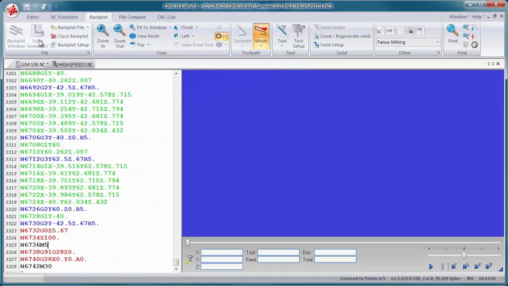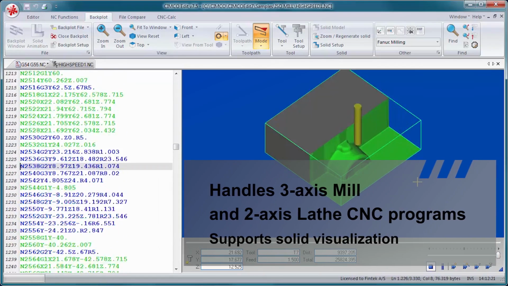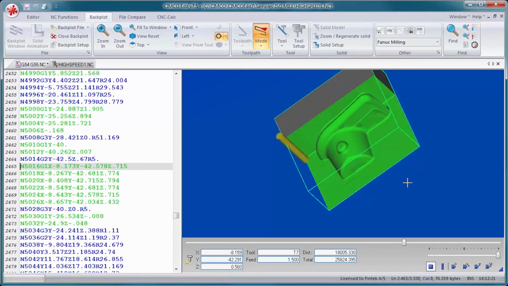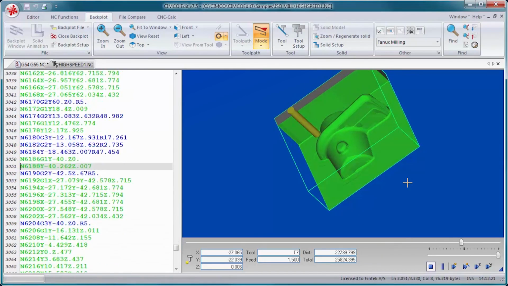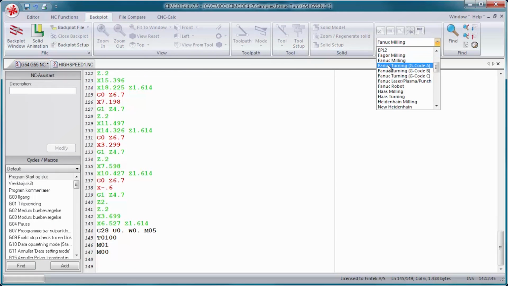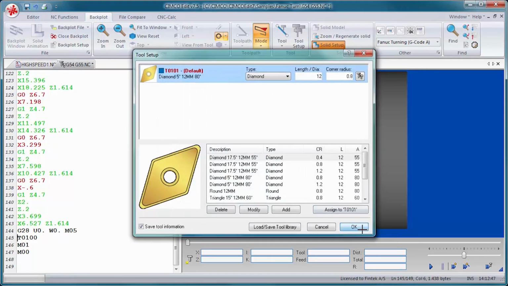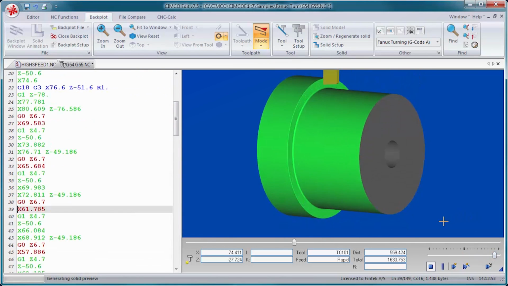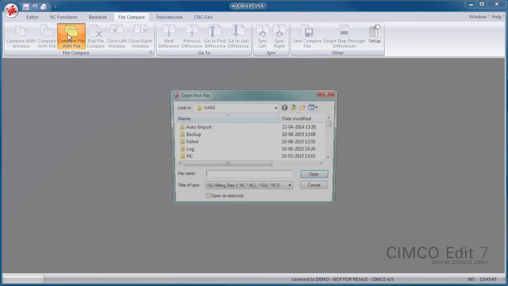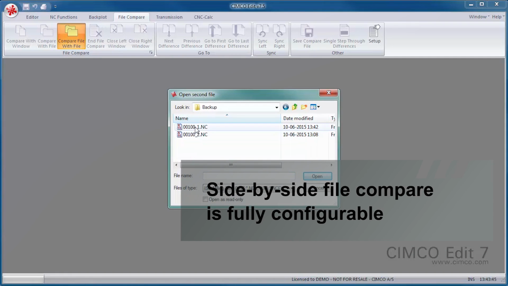The Graphical Backplotter handles 3-axis mill and 2-axis lathe CNC programs and supports solid visualization with tool and stock animation, tool holder collision check, and gouge detection. Any changes you make are automatically reflected in the plot, and dynamic zoom, pan, rotate, and measuring functions can be used for further analysis.